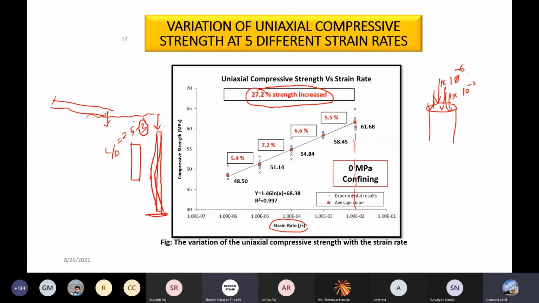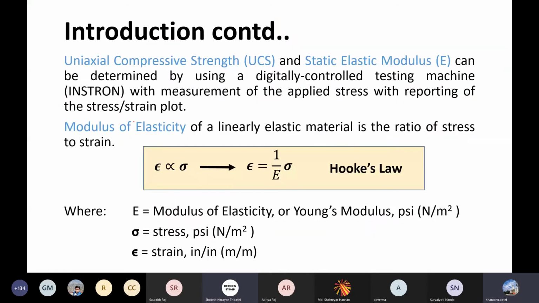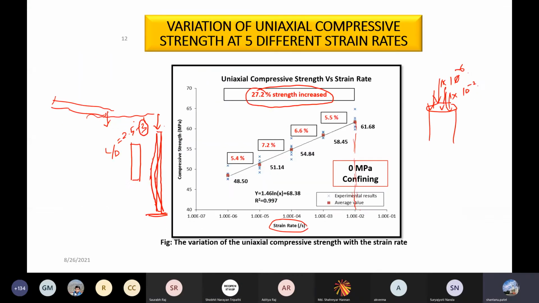Yes, sir. I hope you asked about that. Can you explain about the 27.2% strength increase? What is that? Oh, okay.